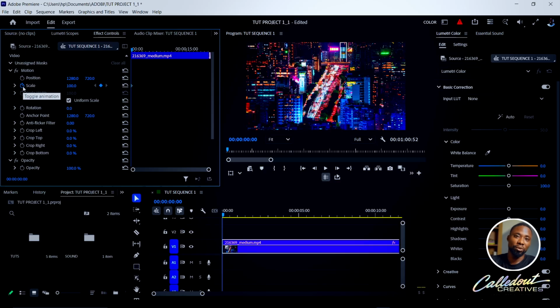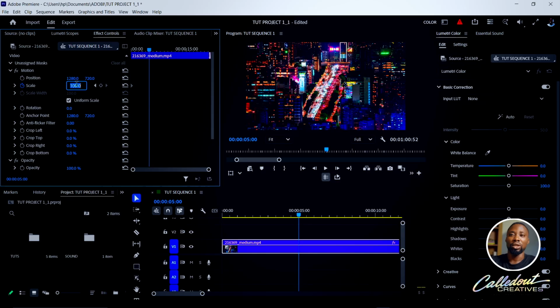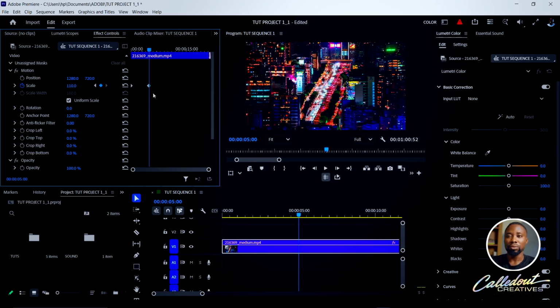To keyframe, easy. You say scale, you click the stopwatch here. You see it says toggle animation over there. Once you click the stopwatch, let's say you want to keyframe this at 5 seconds. That's 5 seconds there. And let's say at 5 seconds, you want this image to become 110. Now, observe that at the beginning it's 100. That's the size of your image, 100. At 5 seconds, you want it to move to 110, right? So what you do is you come here and you click 110, right?